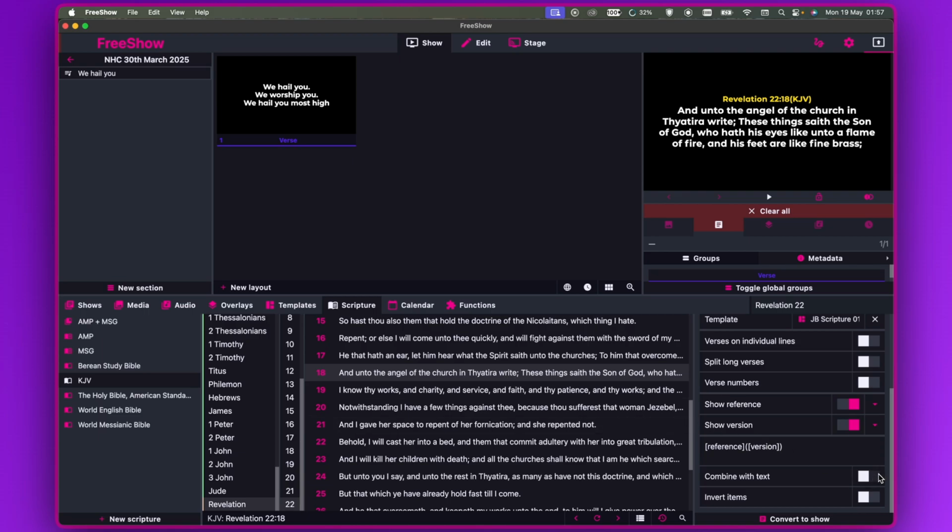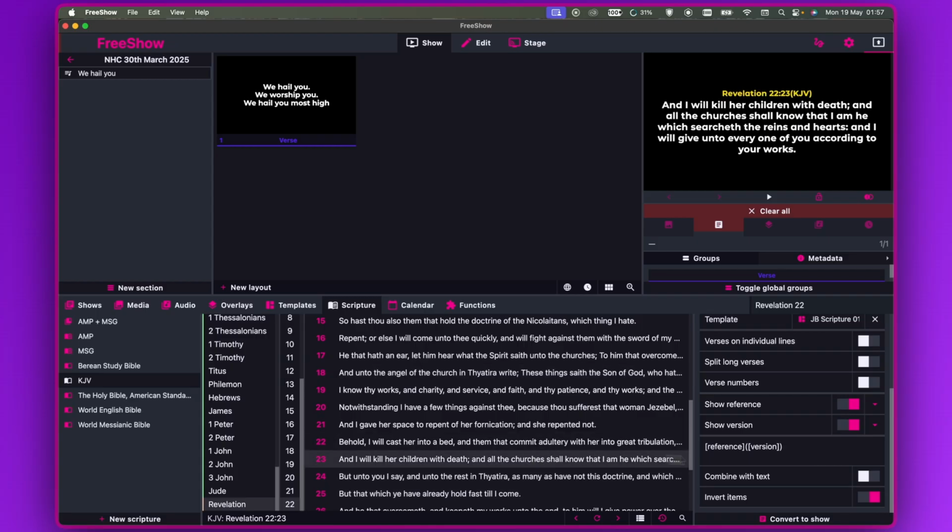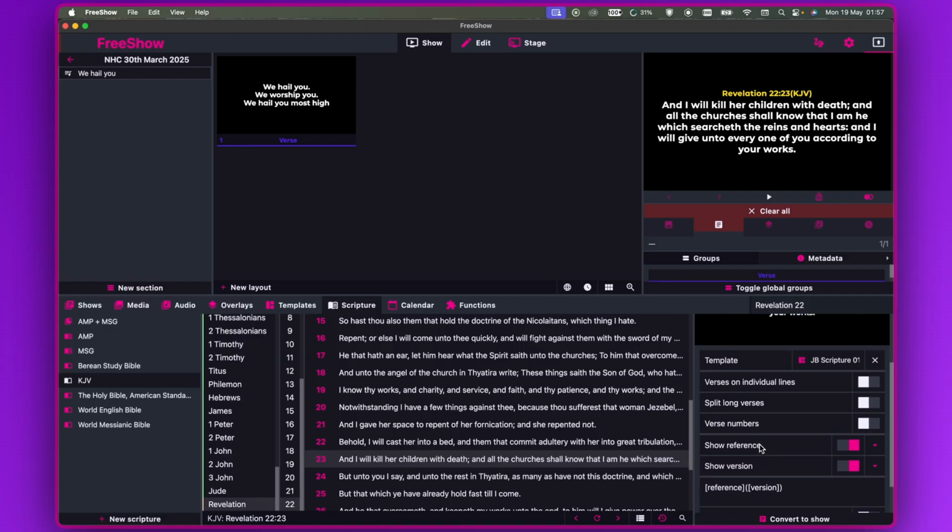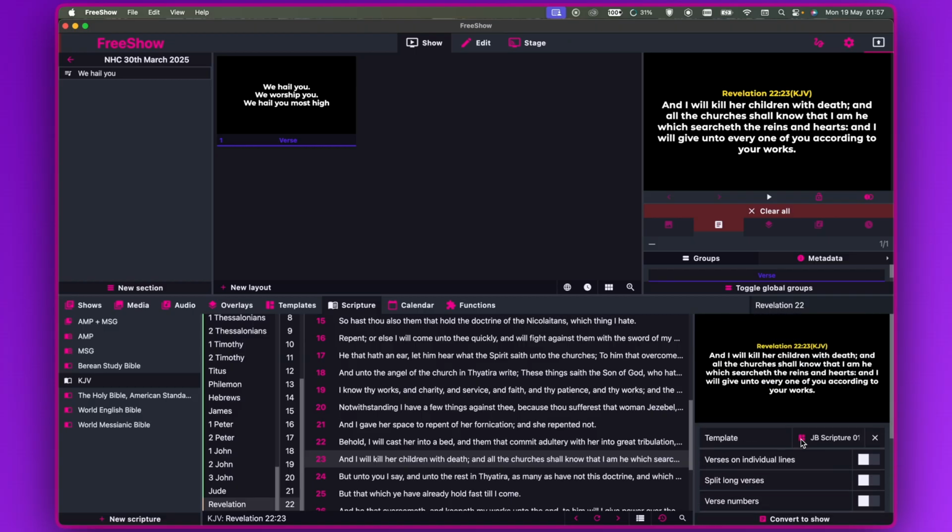And if you want to combine text, you can combine different text together. If you want to invert items, you can invert, let me see, invert items. I don't know what that is. Combine text. So you've got a whole lot of options here to do.